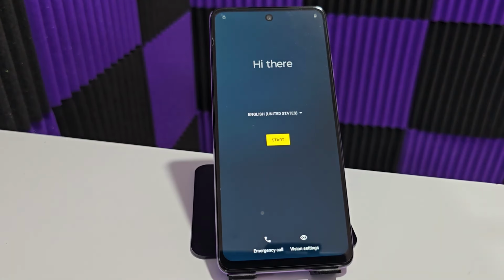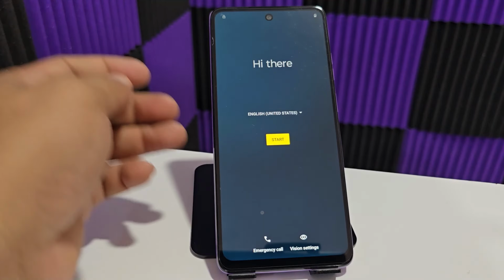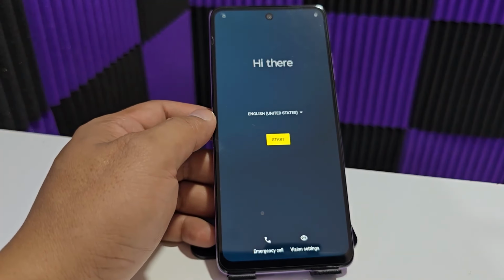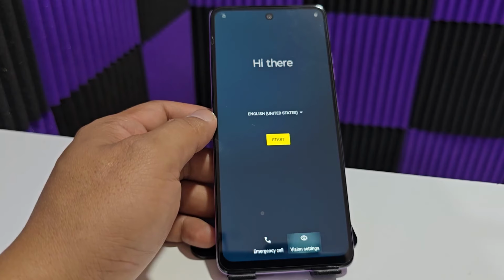A completely PC-free method to recover our device, if you have a screen lock or have forgotten your Gmail account. In this video tutorial, we're going to recover it in one of the easier and simpler ways, without needing to use a PC.